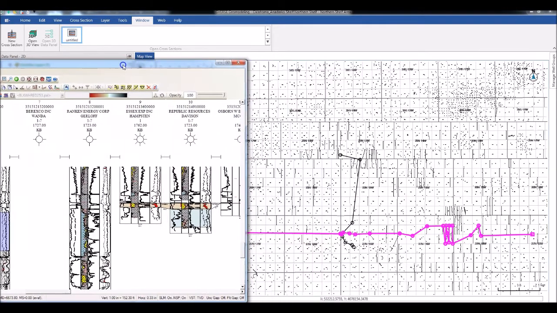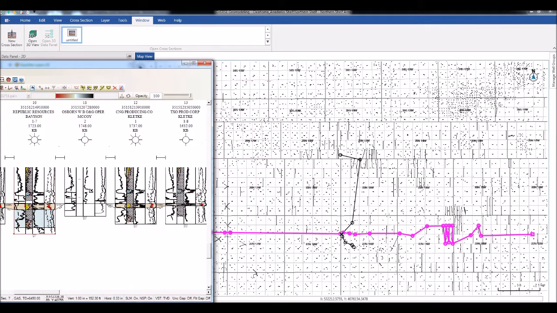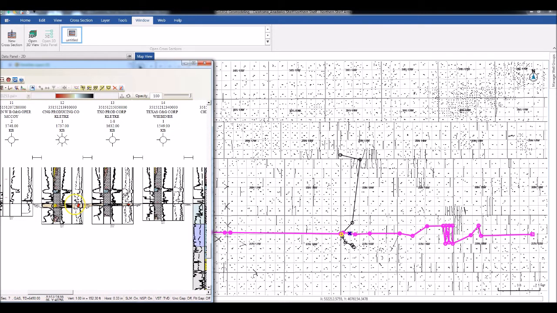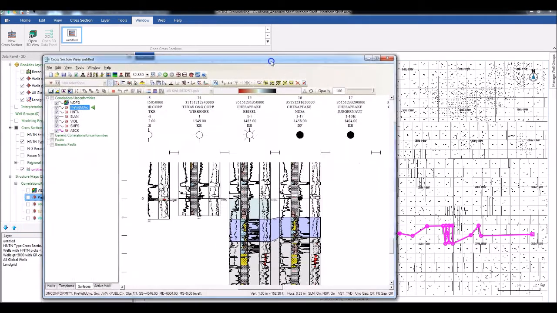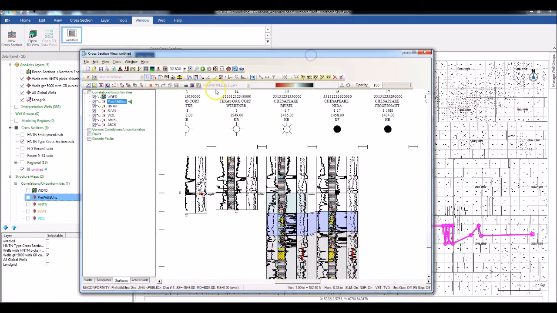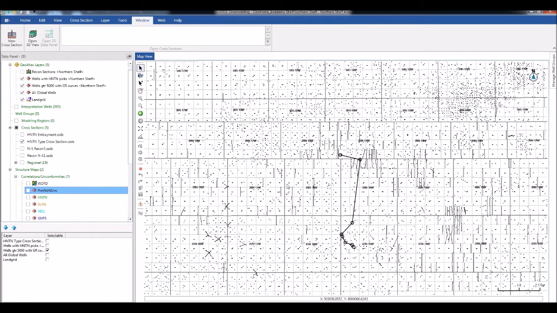And you can see as I move through this area and select those wells, there's the wells in the field. And then over here I've lost the Hunton. So I can go ahead and close this, and I've actually already added it to my grid of cross sections, so I don't have to save it again. And let's zoom out to full extents.